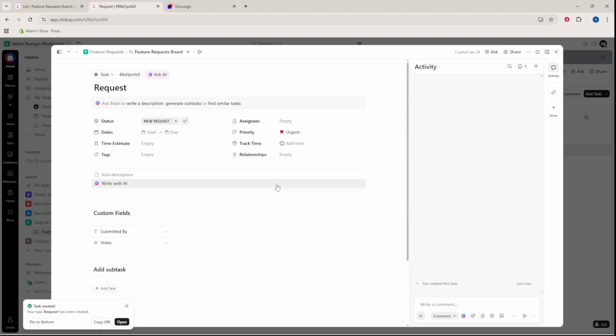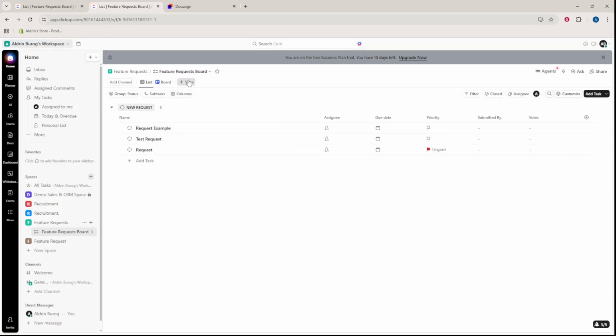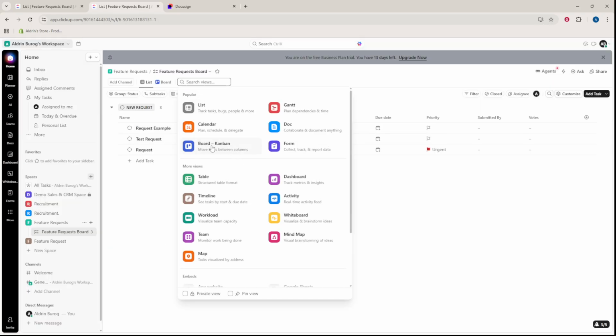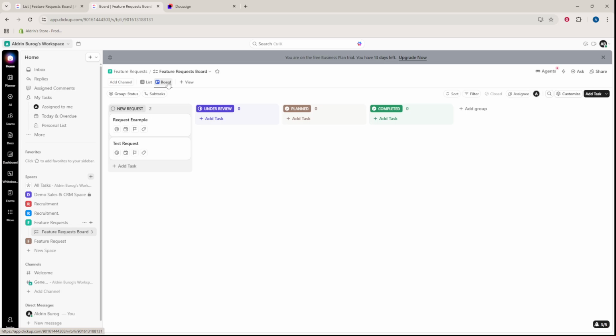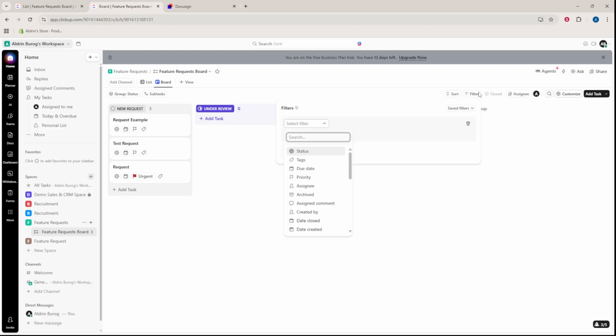If you want to gather team input quickly, open a task, click the More menu, and enable voting. This lets your team upvote ideas so the most impactful requests naturally flow to the top. Switch your list to a board view by adding a new view and choosing board. Group by status to visualize your workflow. When you need focus, filter or sort by votes or priority to highlight what matters most during planning sessions.